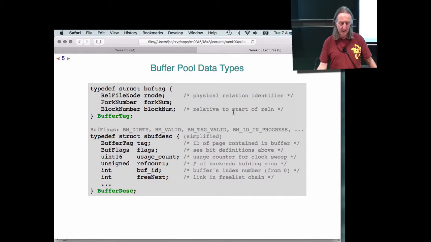Alright, last time we had a very simple buffer descriptor. This is what Postgres uses, and I haven't even shown everything. But the buffer tag is basically the ID. Which page from which relation does this buffer currently hold? Buffer flag, see definitions above.